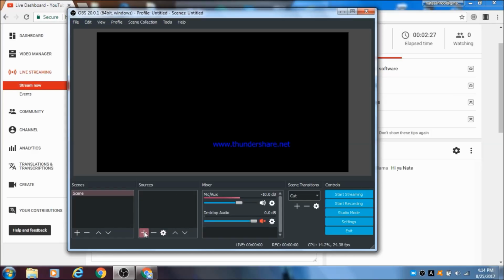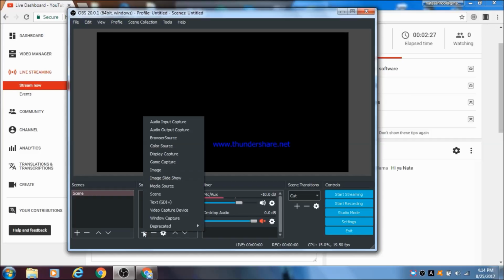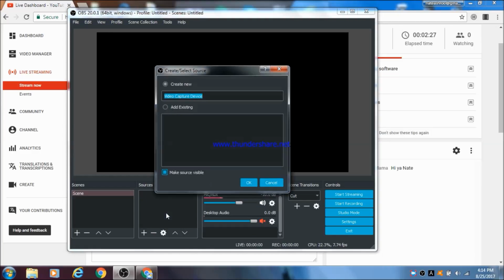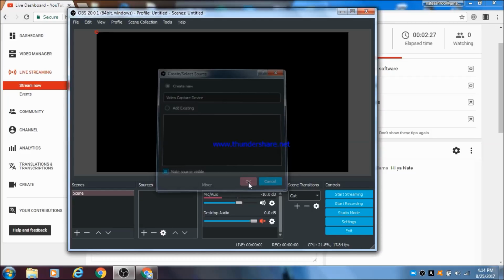So I'm going to hit this plus button. I'm going to add a source. The source I'm going to add isn't going to be pretty, but it's going to be my webcam. So it's a video capture device, because the webcam captures your video. Create new is all I'm going to worry about right now, and I'm going to hit OK.